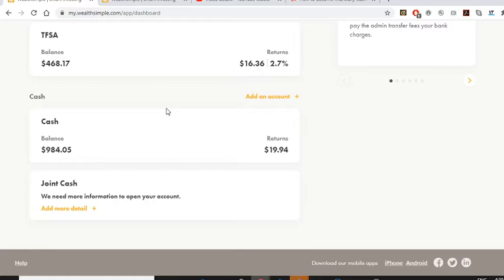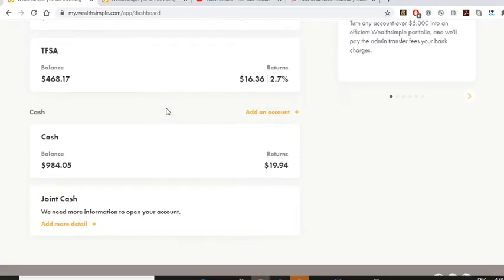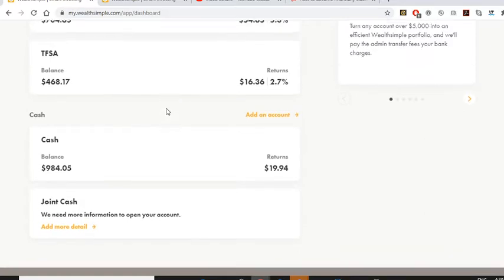Like the US has a Robinhood version. I believe the US might also have Wealthsimple. But I'm going to show you how it works and how you can make money for free using Wealthsimple. So let's just get straight to it.